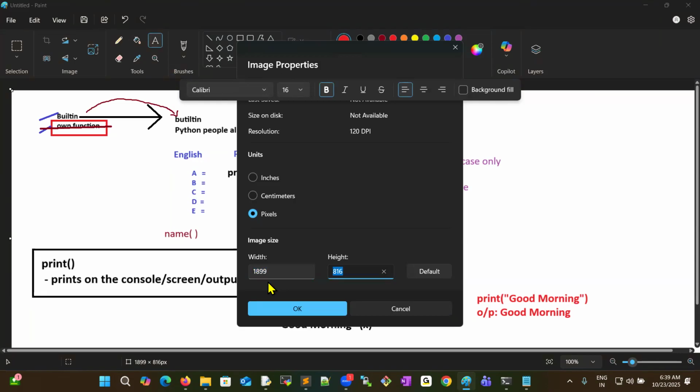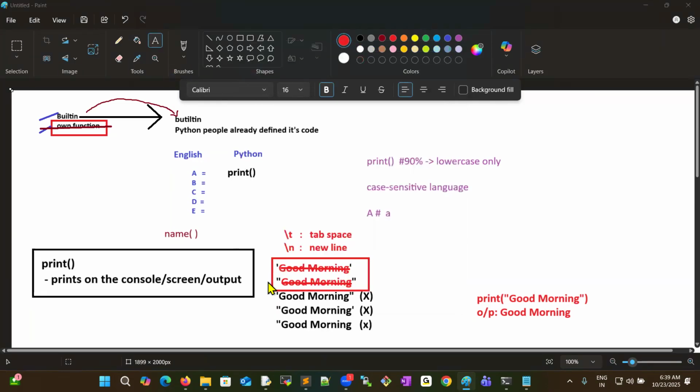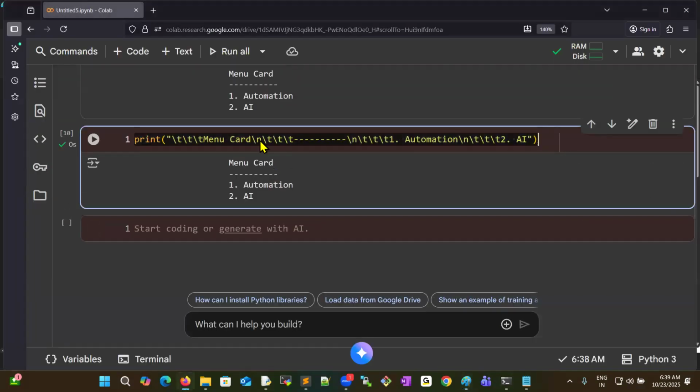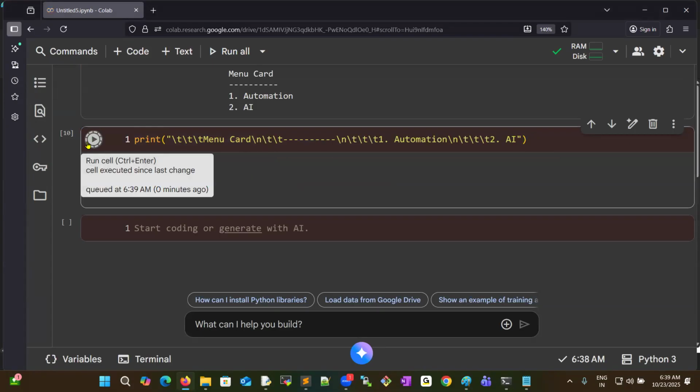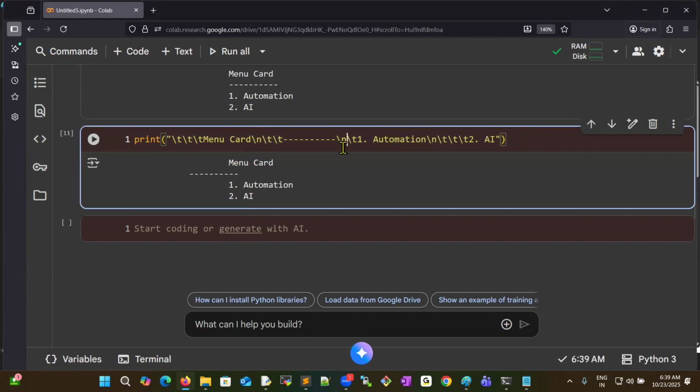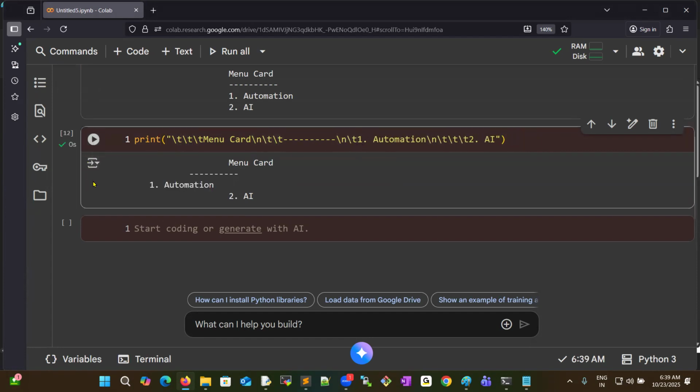When you're giving this slash t, like tab three times, and writing the main menu, and again giving slash t three times, what if you give only one? Can we skip one or two tabs? Yes, you can skip it, but if I'm writing only one slash t, the alignment is missing, correct? Missing. Okay.